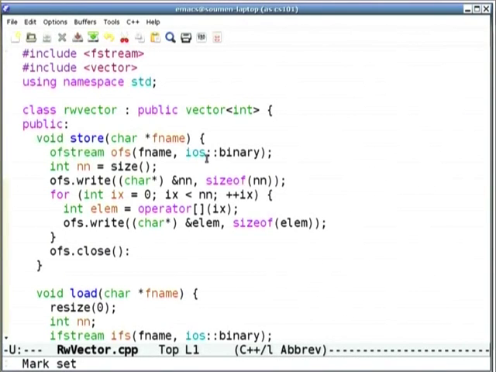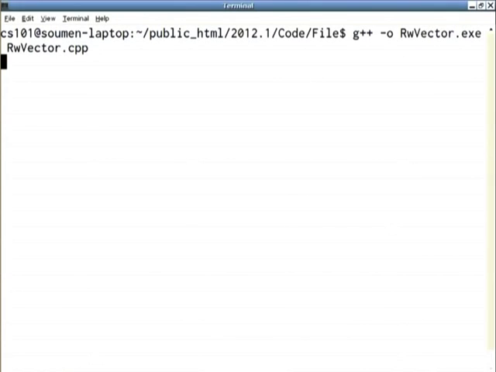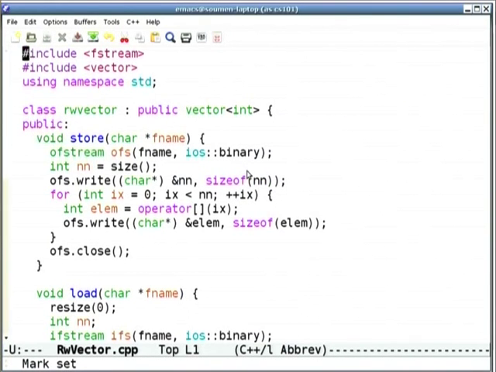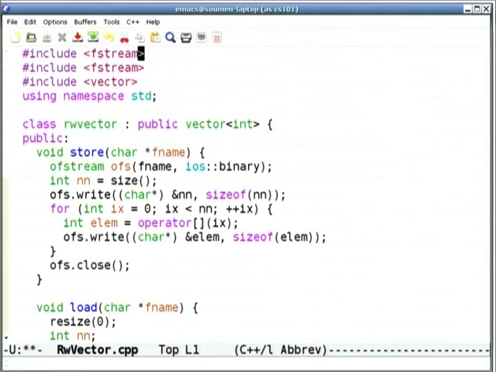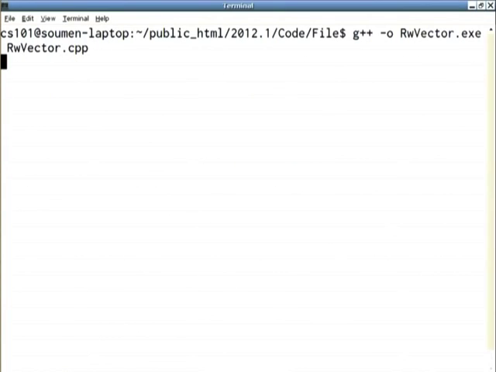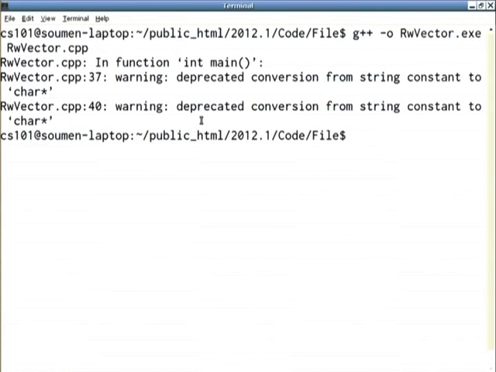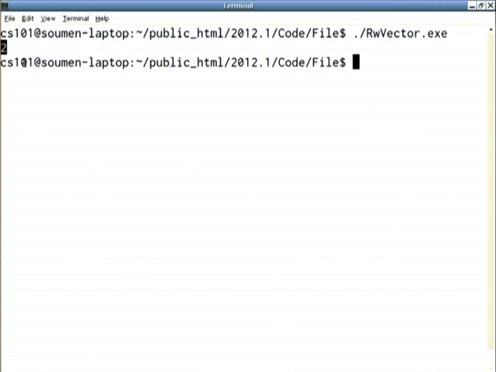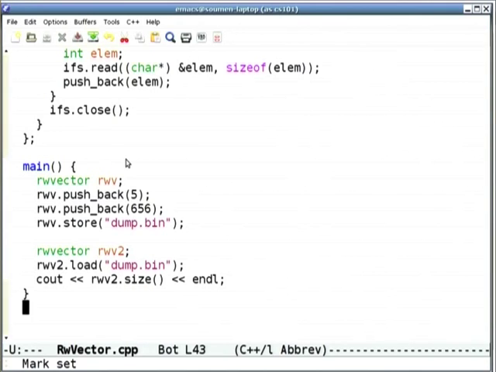Line 15, there's some colon problems. What is that? So forget about those. Cout was not declared because I didn't have iostream in it. So deprecation is fine. This is just a warning. So now, if I do that, the file will be written afresh, and then the vector will be loaded up with the proper size of 2. Okay. You can even print out the elements, it's fine.